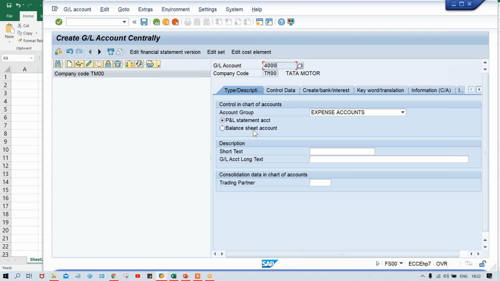What should be the GL code, and under which account group is it going to be set up? Is this GL part of the P&L statement or the balance sheet? All these things, the information will be given by the client. You just have to set it up.